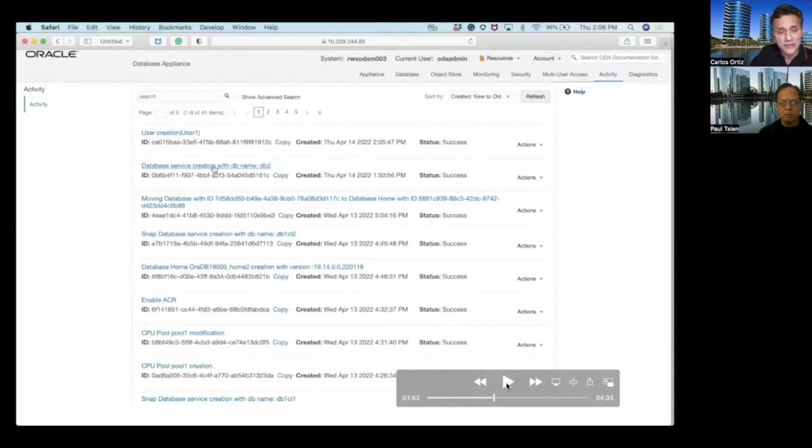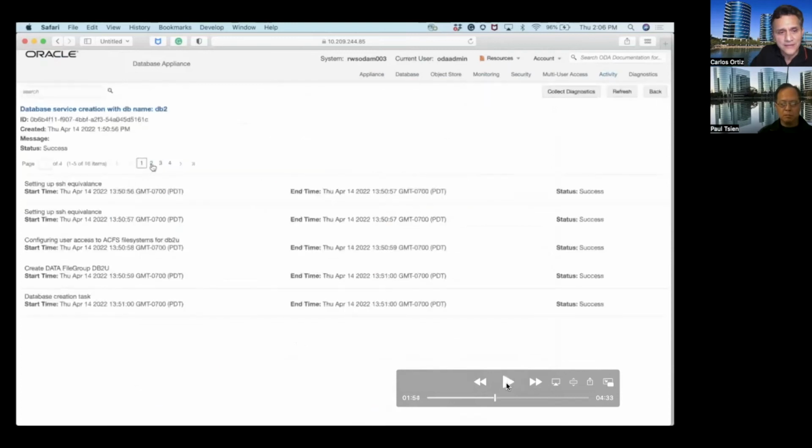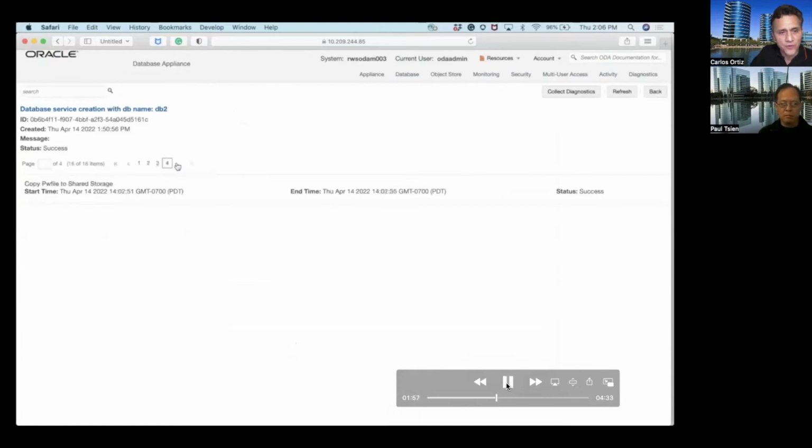Now the activity tab shows all the changes that are going on within the appliance. So here I'm gonna click on when we created the DB2, it should be done by now. And here you can see all the tasks that were done. This is page 1, 2, 3, and 4. And if you look at the time when it was created and the time that it finished, it took about 12 minutes to create that database.